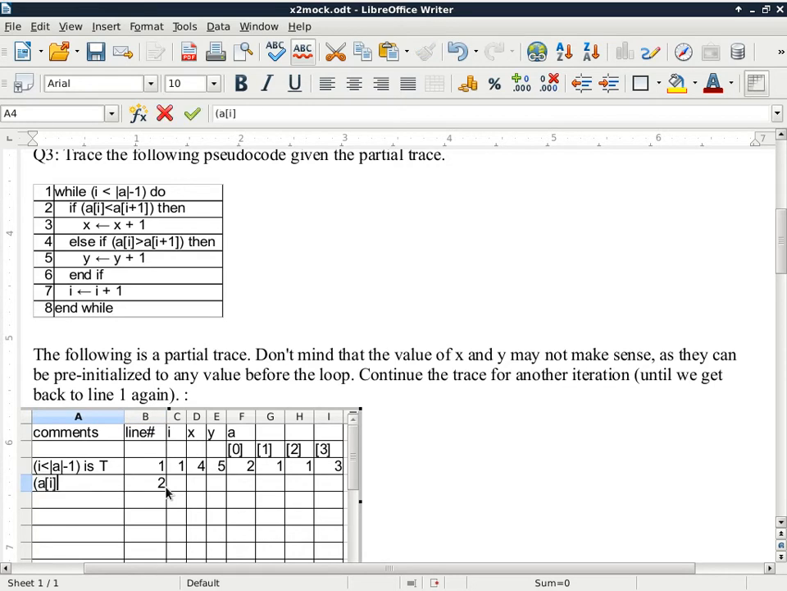In this case, we have A bracket I. Okay, so let's take a look right now and say, okay, what is A bracket I at this point? A bracket I is referring to A bracket 1, which has a value of 1. Very good. And I'm comparing that to A bracket I plus 1. What is A bracket I plus 1? Close bracket. It's referring to A bracket 2, and A bracket 2 has a value of 1. 1 is less than 1 is false.